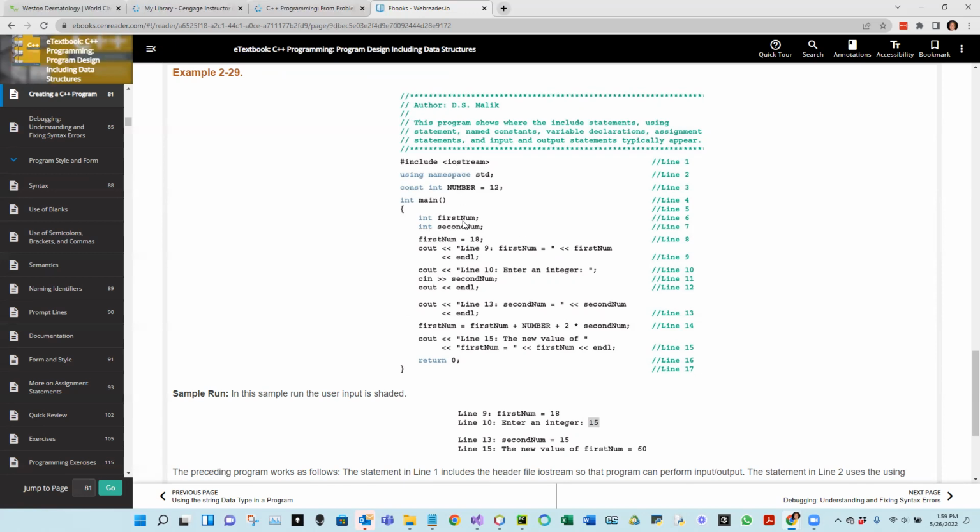All right, so we always start at the top and we work our way down. Here, cout, which means console output. This data, line 9 first num equals, and we go and we grab the value inside of first num, which we said was 18. So we should see line 9 first num equal to 18 and then endl. So what we see here is line 9 first num equal to 18, and then the endl pushes it to the next line. Then we see line 10 and our integer.